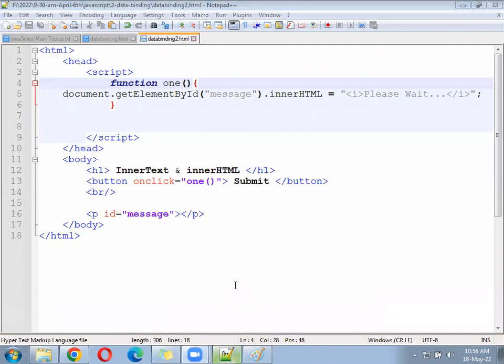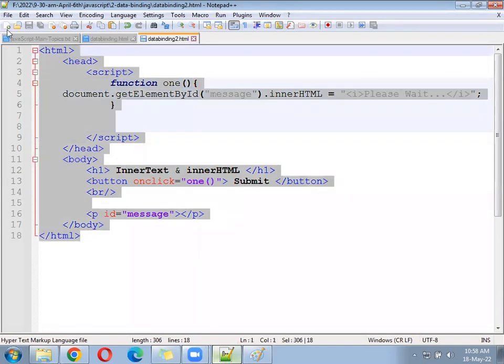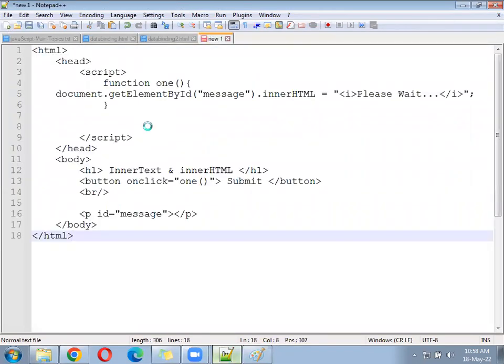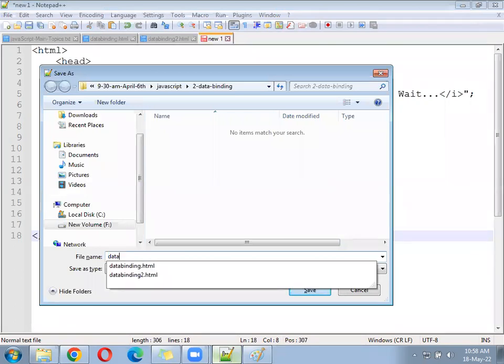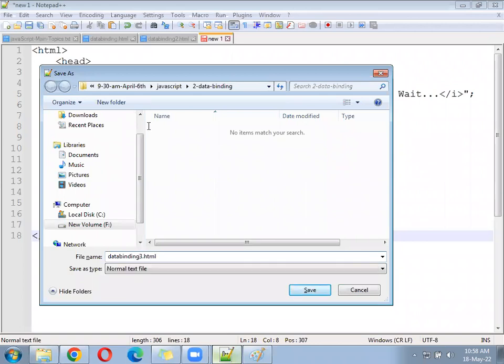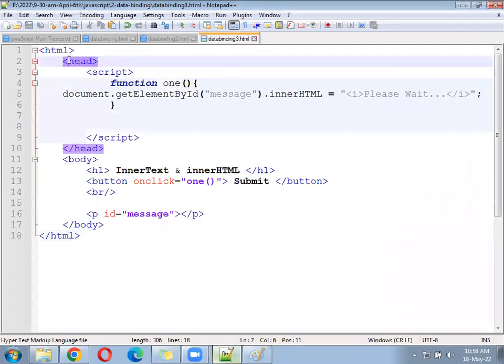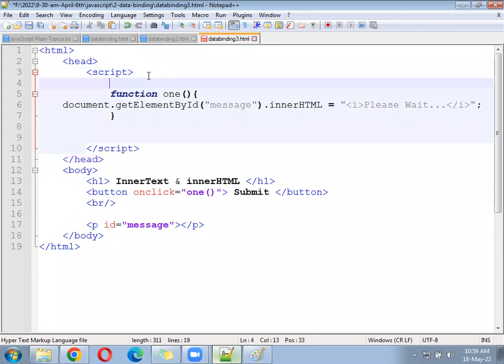Next, let's create the next file. In the next file, we will use the value property as well as the innerText property. The same file we can copy and paste into the next file, dataBinding3.html. In this file, you have a button.